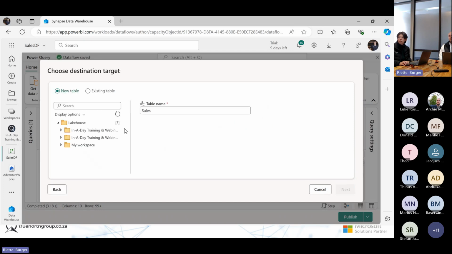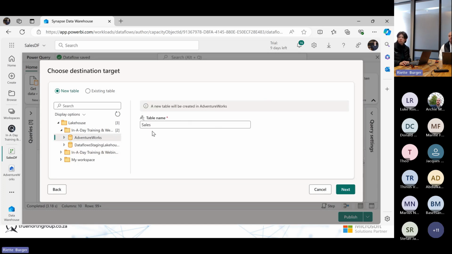Just for interest's sake, you can see that I can select various lakehouses in my workspace, which means I can create a data flow on the one hand, but use the data from another lakehouse. I'm not going to do that, but you have the capability there.